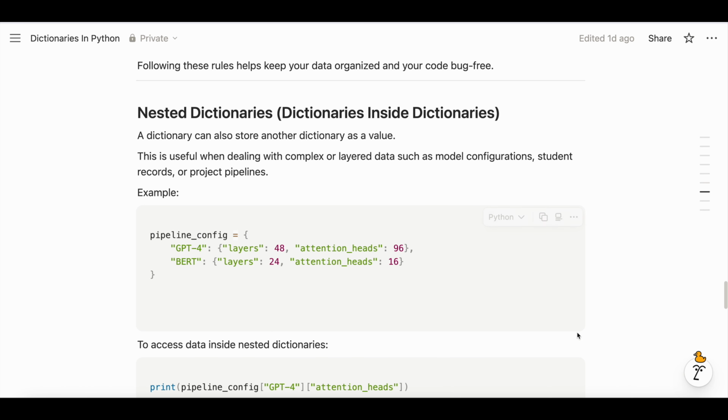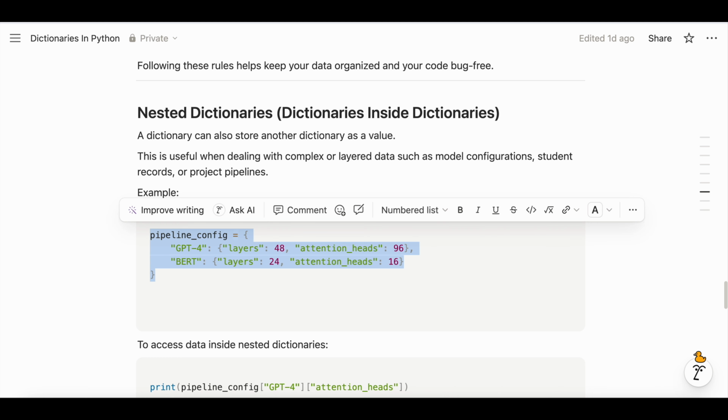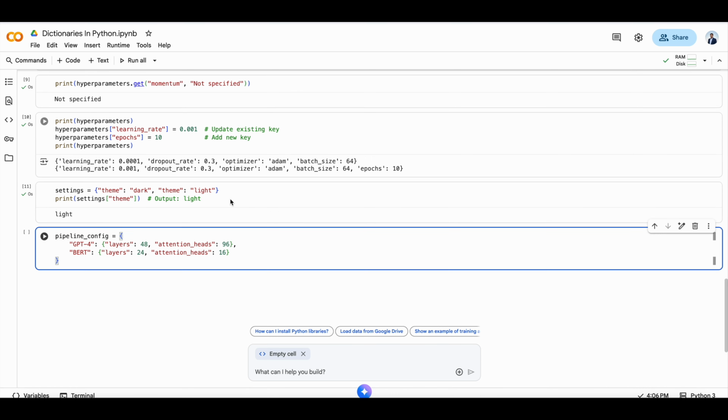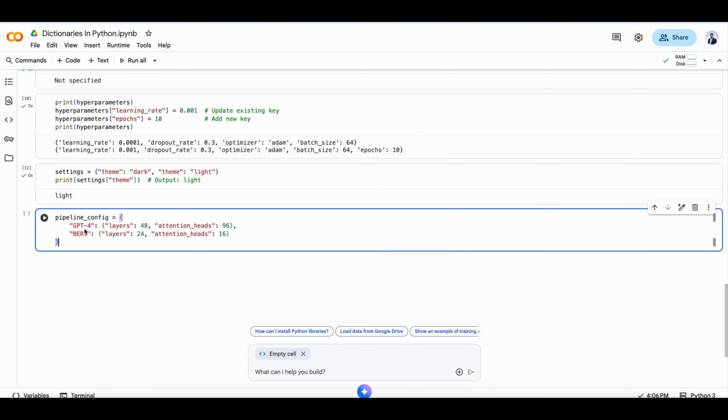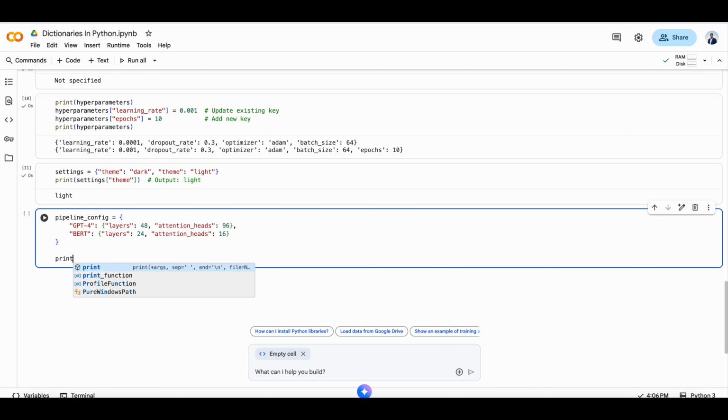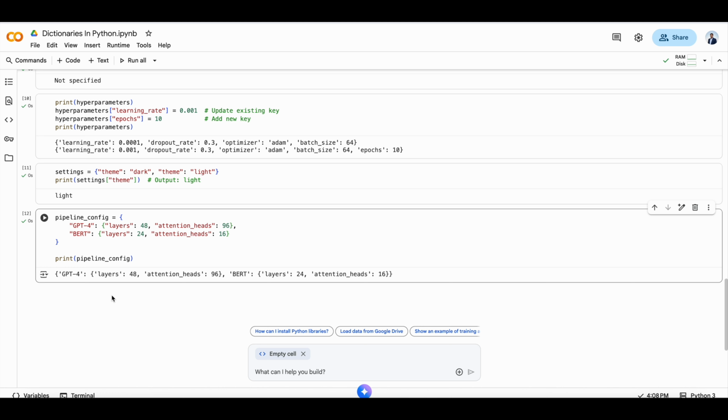Let's start with nested dictionary. Dictionaries inside dictionaries are called nested dictionaries. A dictionary can also store another dictionary as a value. This is useful when dealing with complex or layered data such as model configuration, student records or project pipelines. Let's understand by creating a small nested dictionary. Here we have pipeline config with two dictionaries, GPT-4 and BERT. When we print that, we will get the dictionaries inside the dictionary. So we will get two dictionaries printed inside another dictionary.